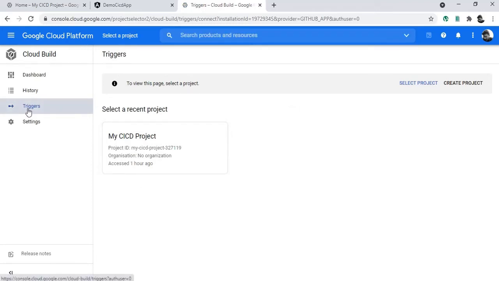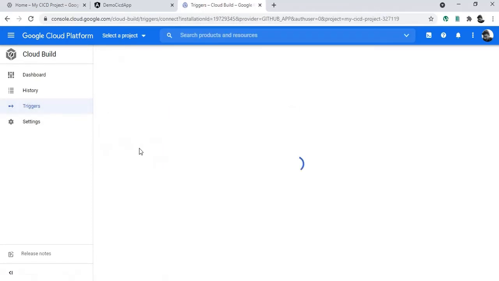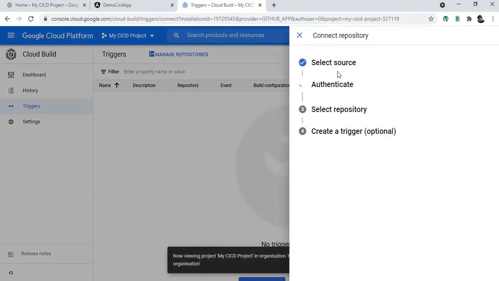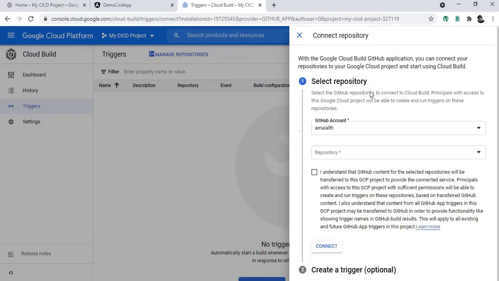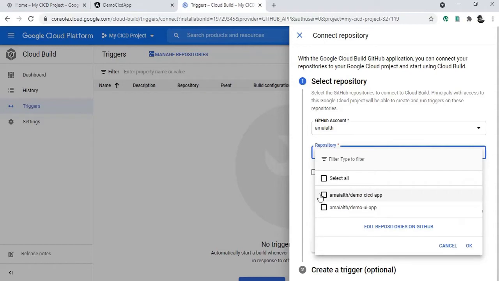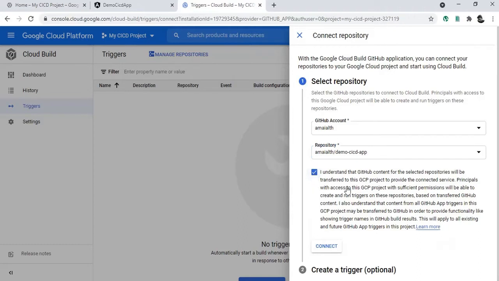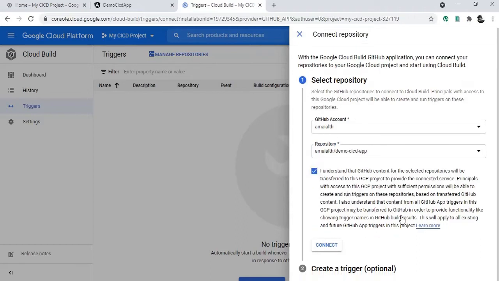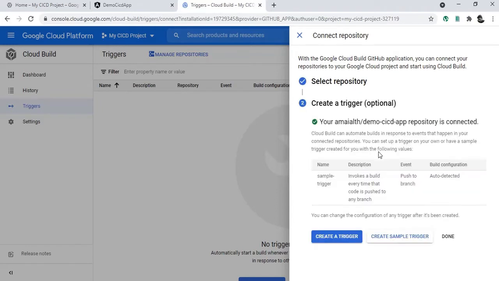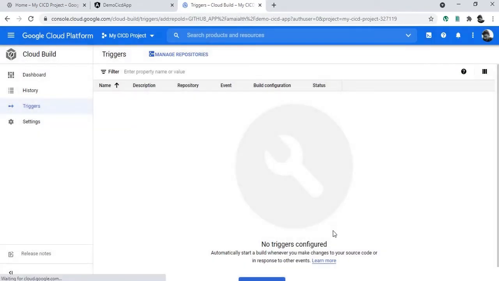So I'm going to create a new trigger on this CI/CD project. Inside this you can select the source. It'll authenticate your GitHub as well. Here I'm going to select this project, the CICD project app. Click on the agreement, and just connect. It'll check and connect the GitHub repository from here, and you can create a trigger.